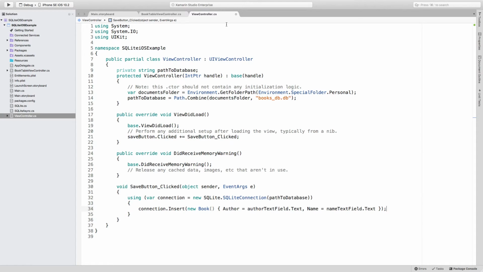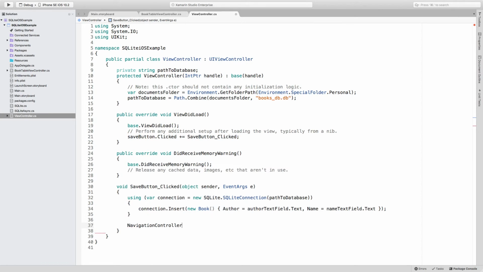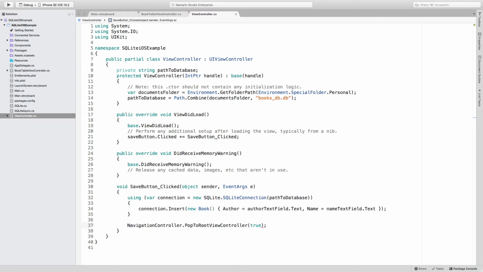The last thing that we need to do inside of this view controller is to navigate back to the table view as soon as an element is saved. So right after this using statement, I am going to add a call to the NavigationController.PopToRoot method, and I'm going to set animated to be true, so there is a slight animation as the navigation occurs.